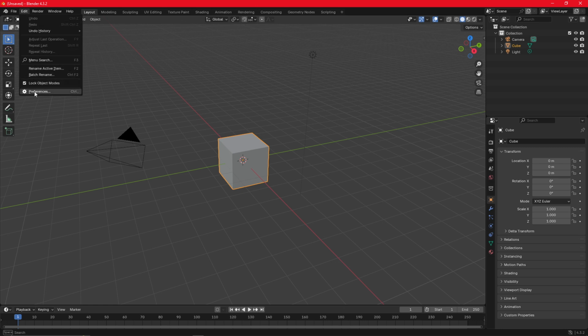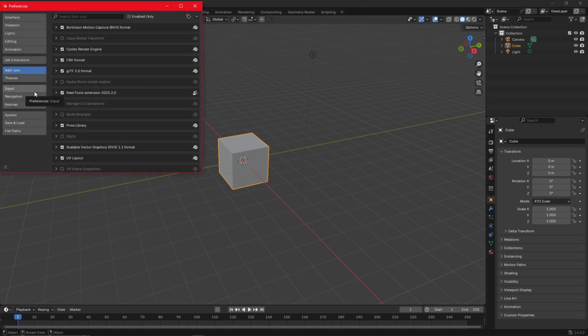In the Preferences window, you'll notice several tabs. Look for and select the Add-ons tab. This is where you manage extra tools and extensions within Blender. Now, direct your attention to the right side corner of this window. There should be a down arrow button. You'll want to click on this to expand your options.